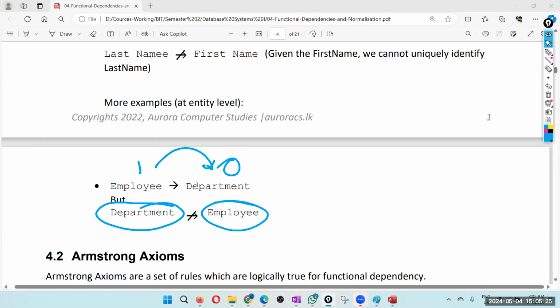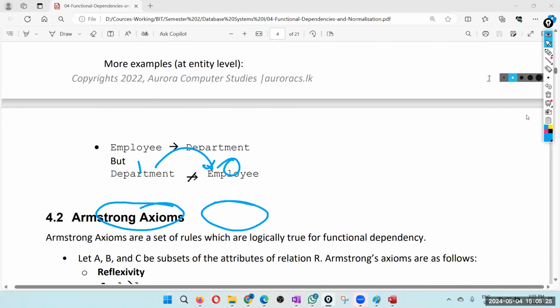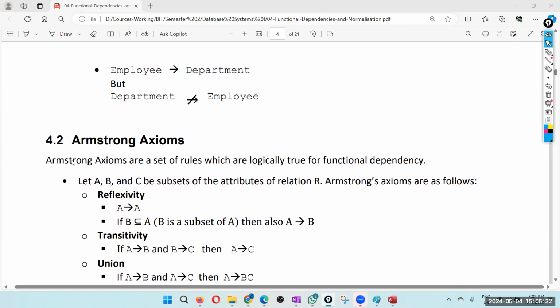Right. So when it comes to functional dependencies, there's something called Armstrong's axioms. And again, this is super, super important for your logical thinking, critical thinking.